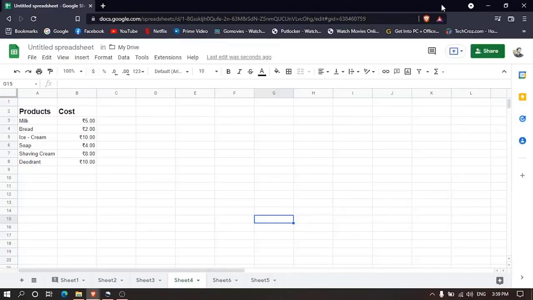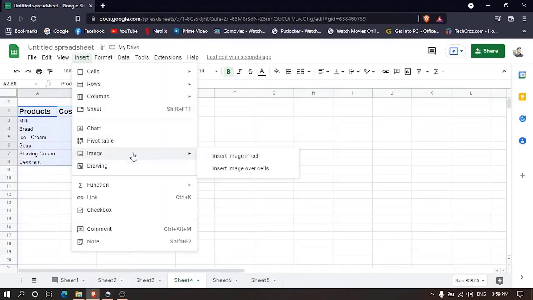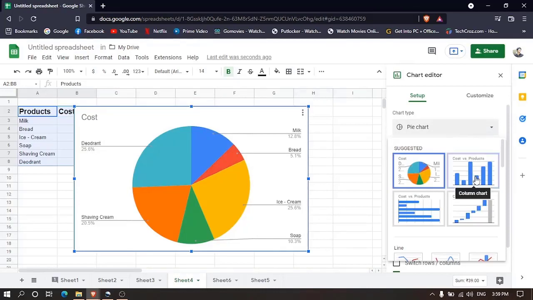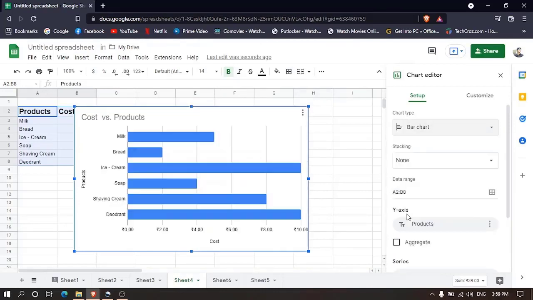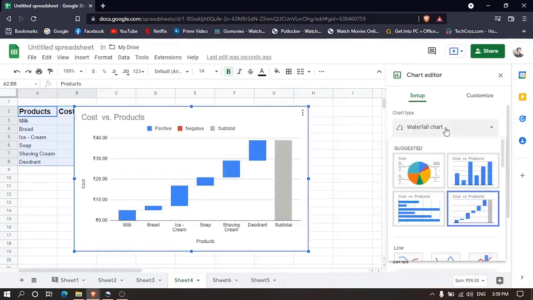Tip number 6. This tip basically helps you to see the information in a better and easier way. For example, the products and the cost: highlight all the cells and insert a chart. As you can see, a pie chart of all the cost and all the products and how much of the percentage is done, and you can edit this pie chart into a bar chart or whatever you wish. For example, there's column chart, bar chart, let's say waterfall chart, etc.